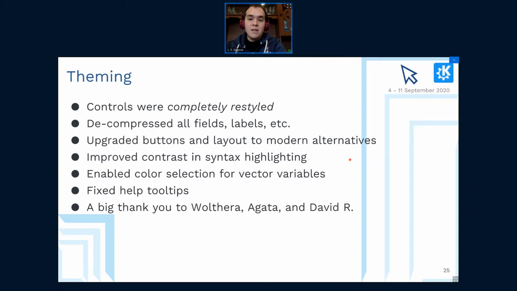Improving contrast in syntax highlighting, with a big thank you to Agatha for her suggestions. And enable color selections for vector variables. This actually was a hidden feature which was broken in Disney's release and was uncovered when I did this decompression work, which means there are now two ways to specify colors: by clicking on the variable label or moving the slider beneath each channel's input box.